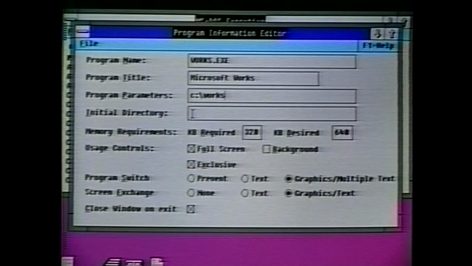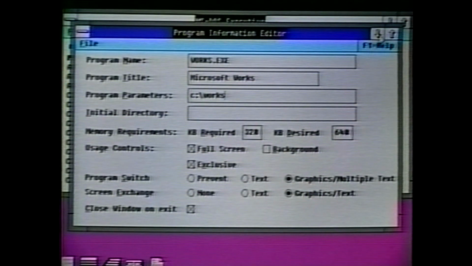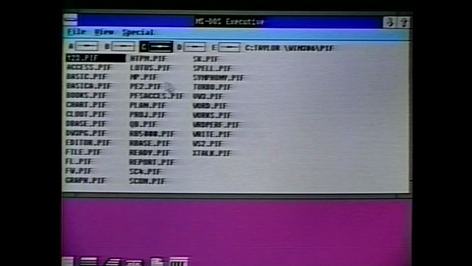The screen exchange lets us specify the type of information that will be exchanged through the clipboard. We'll select Save to save the changes made. We'll also close the PIF editor window to free up some more memory. After restoring MS-DOS Executive, double-click on the PIF subdirectory. This is where the PIFs are stored.